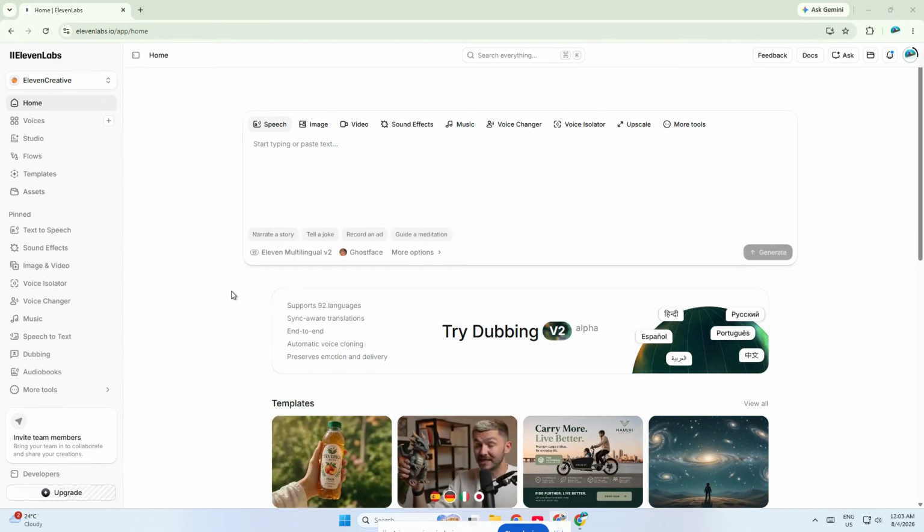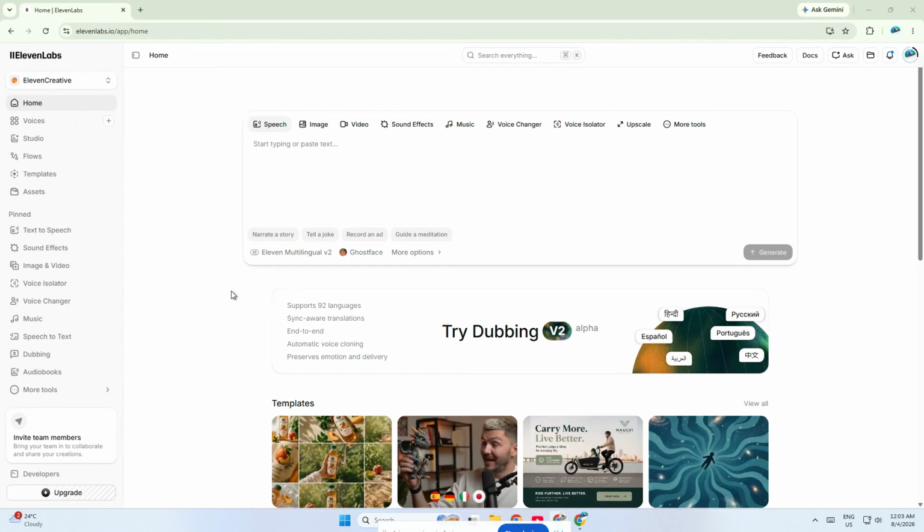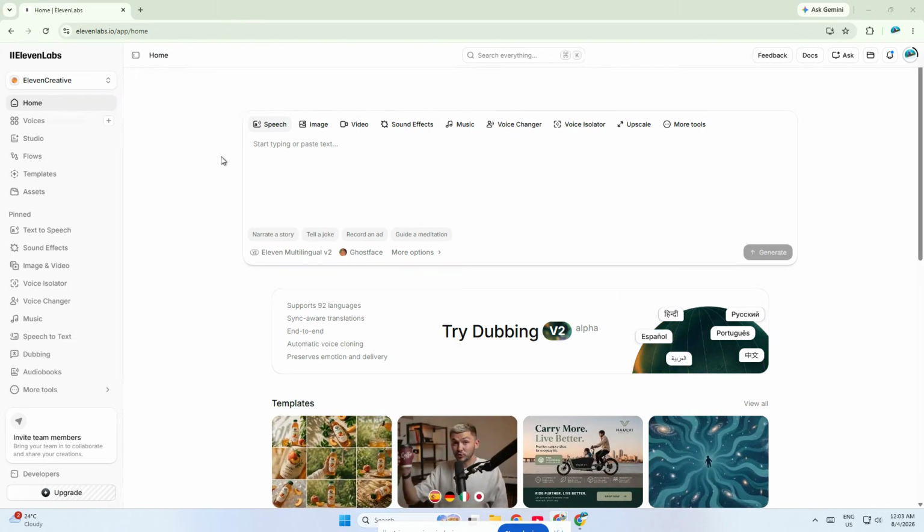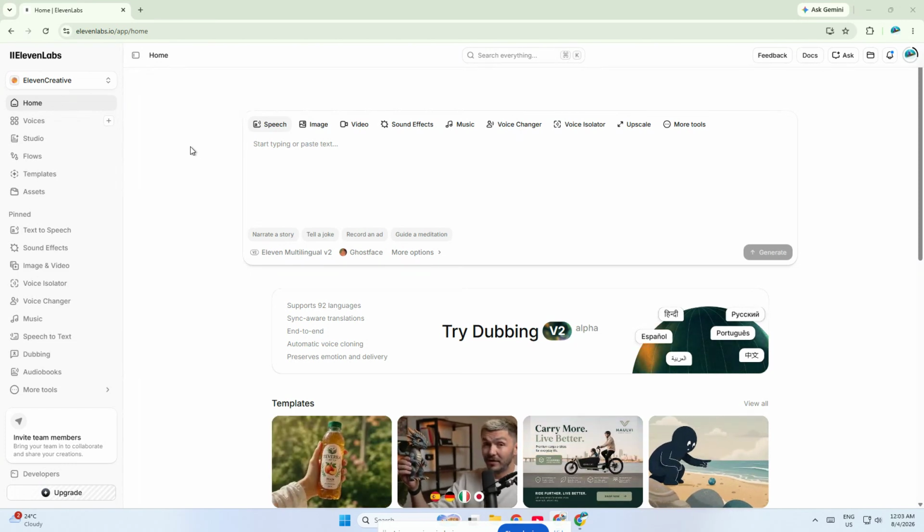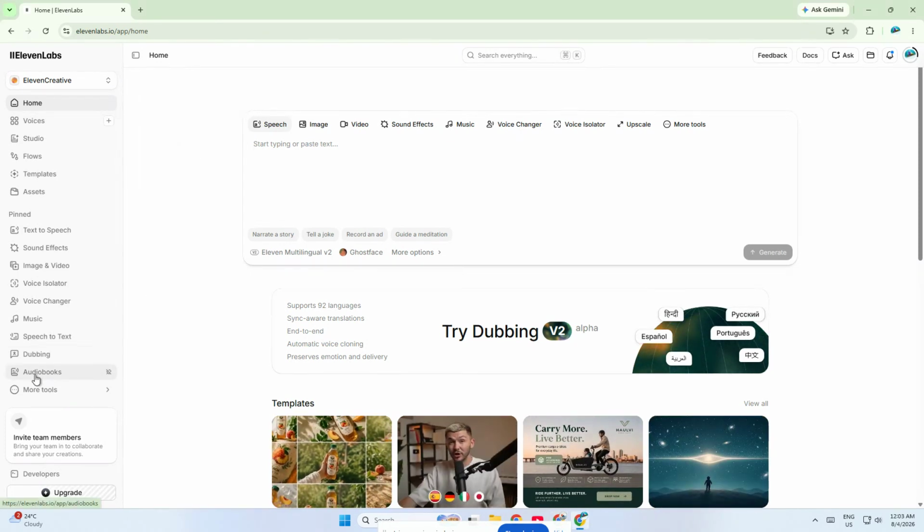Let's get started. First, sign in to your ElevenLabs account. Once you're logged in, look at the left sidebar and click on Audiobooks. This is the section where you'll build and manage your audiobook projects. From there, click Create an Audiobook to start a new project.